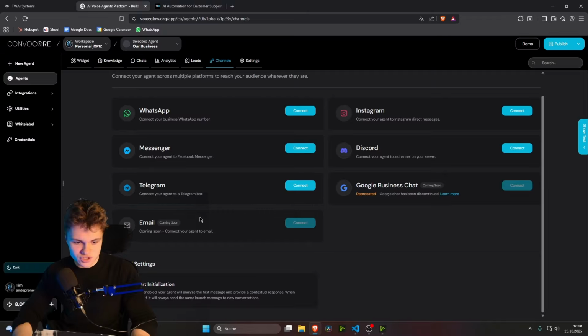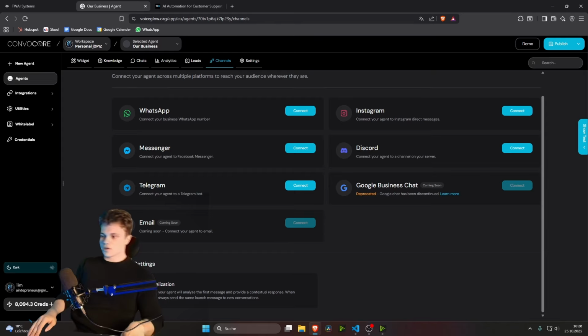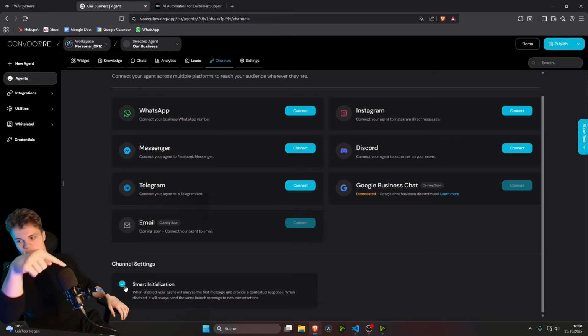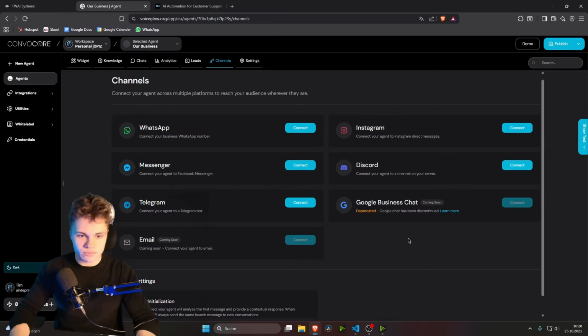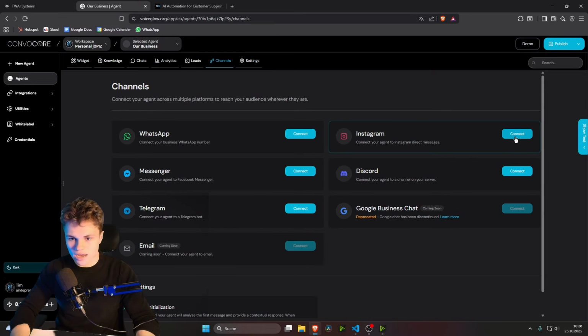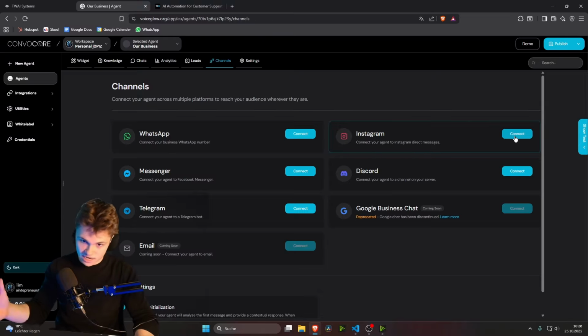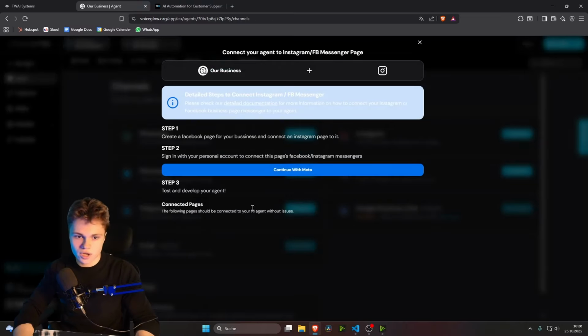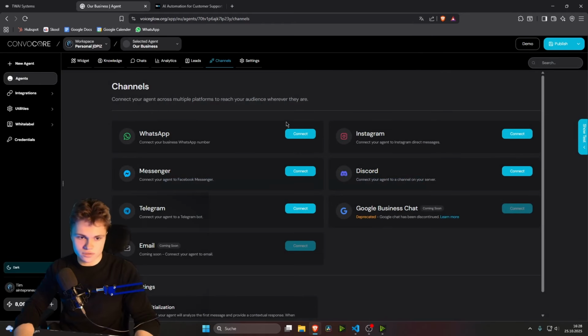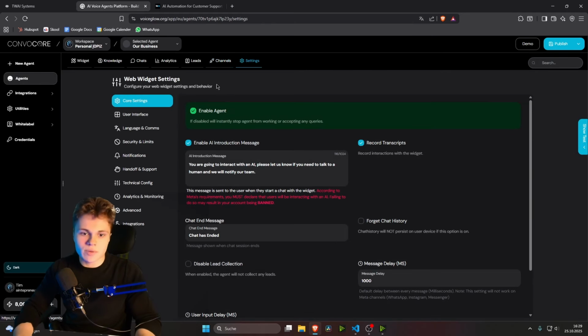Then this is the channels you can connect this to. I suggest you put in smart initialization there. It's just going to help tremendously. And then if you want to have this connect to Instagram, so you want your clients to be able to ask questions via Instagram, then you can connect here, follow the steps, and connect it to Instagram or to WhatsApp or to Messenger. You get the idea. Then we have a bunch of settings.